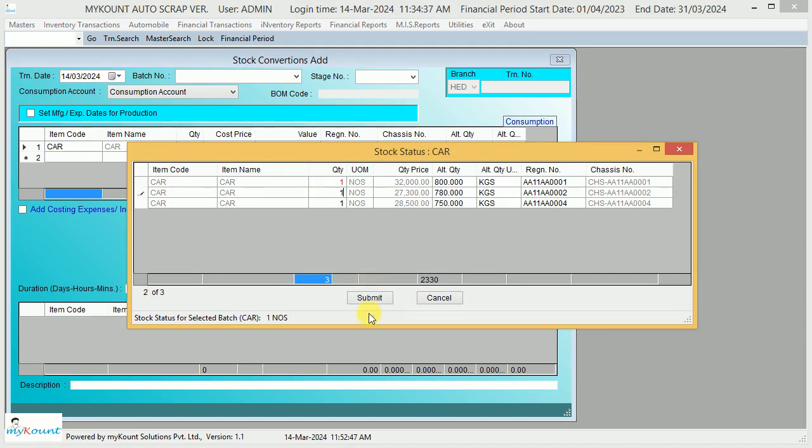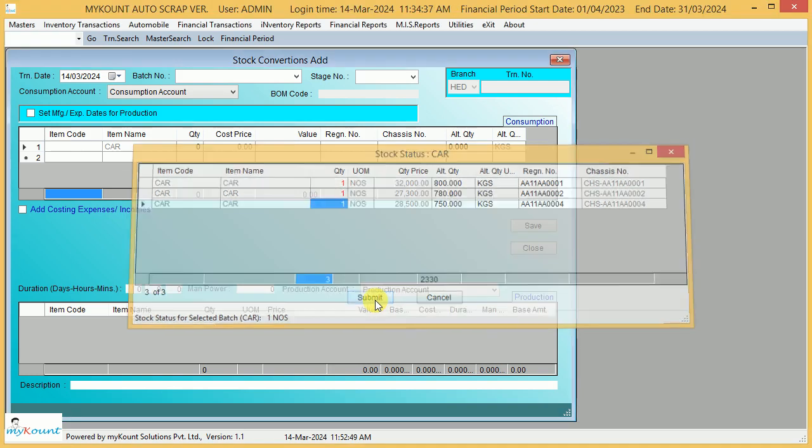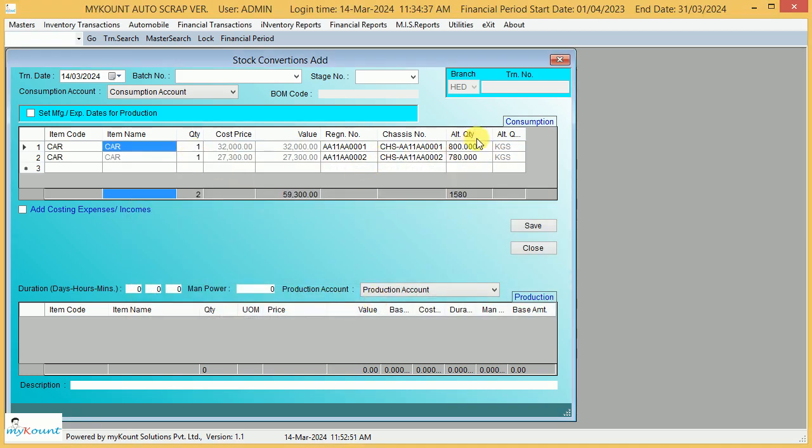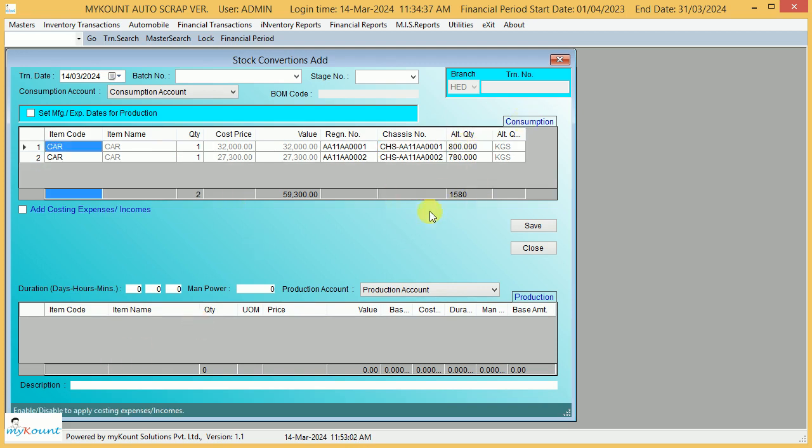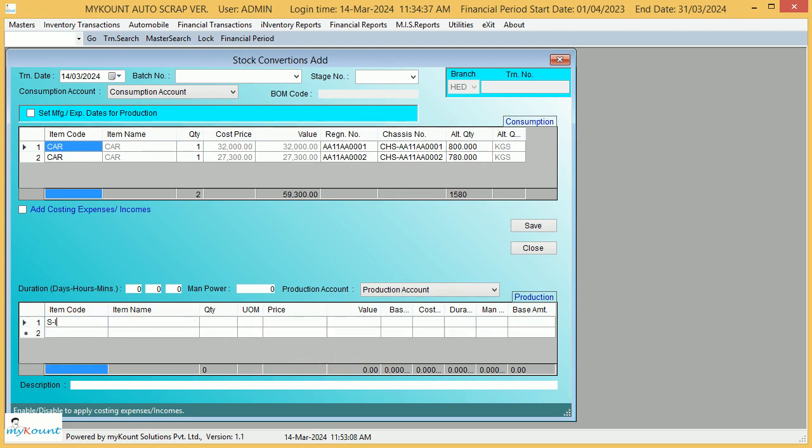Submit. Second car also I am selecting. So 2 cars I am selecting for the scrapping. So 2 cars with the registration number and the weight. This is car 1, and this is weight of this registration vehicle car. So 1580 kgs.